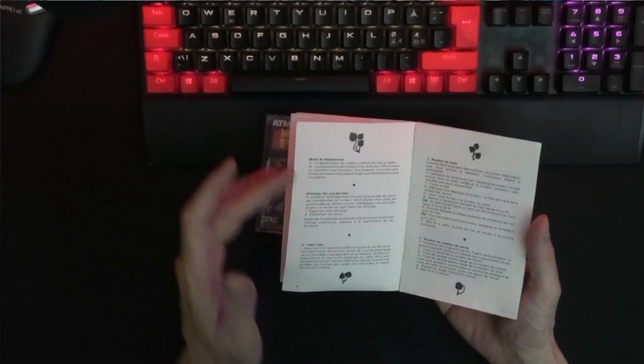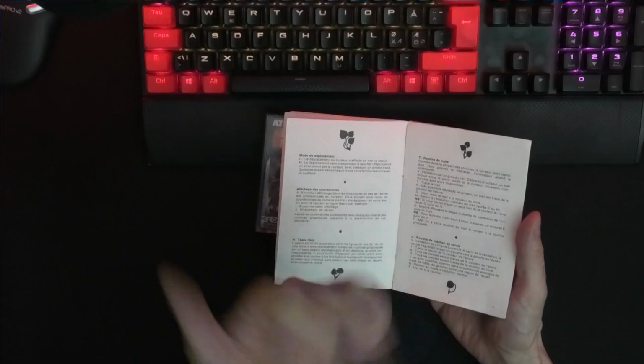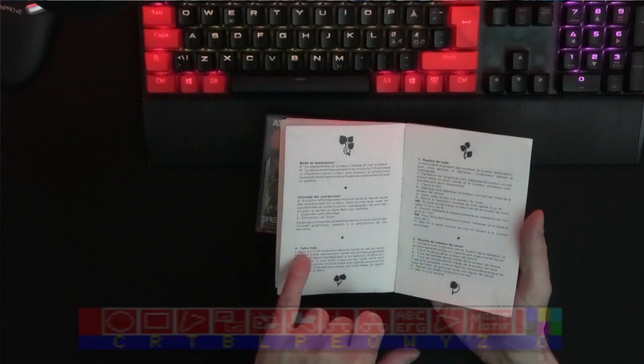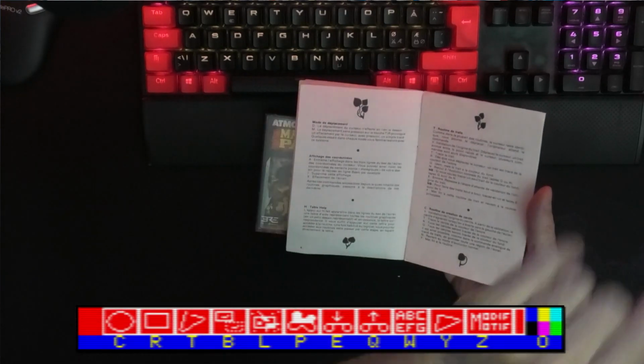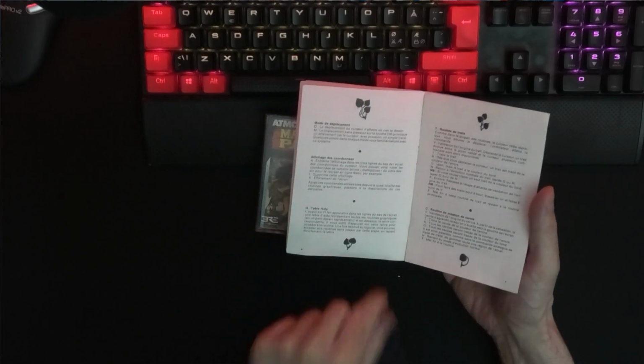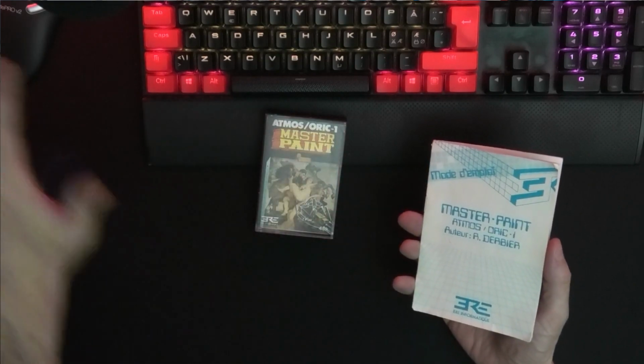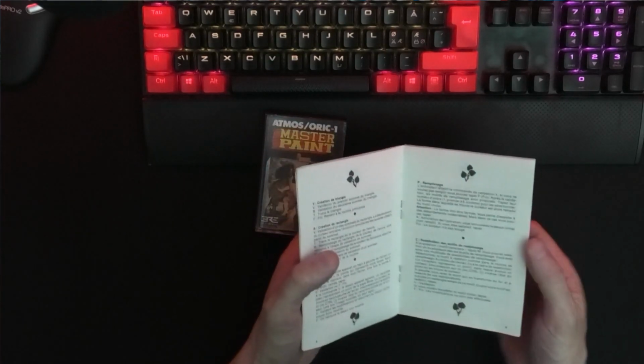But that one has things like pressing O, M, A, X, C for circle. So you can actually navigate. And if you press H, you have a small table at the bottom that shows with the graphical icons what is what. And using that, you can actually learn the system. So Master Paint, maybe not as advanced as Lorigraph, but much more usable.